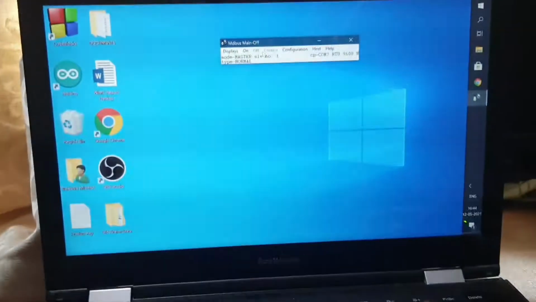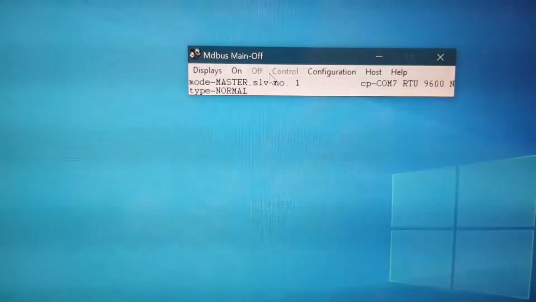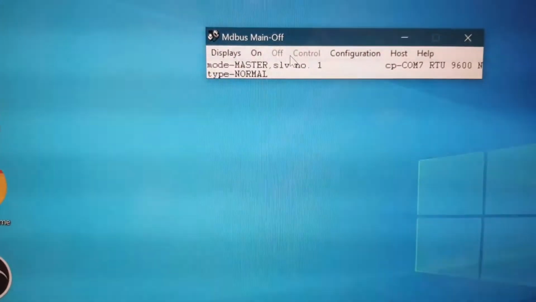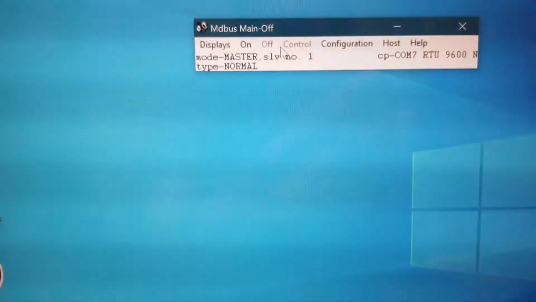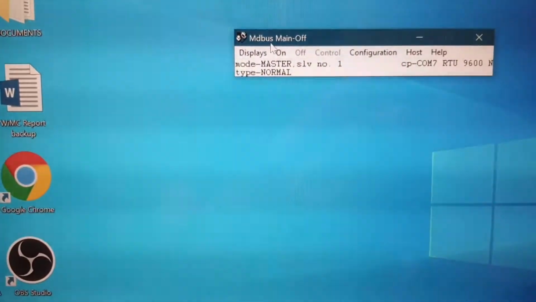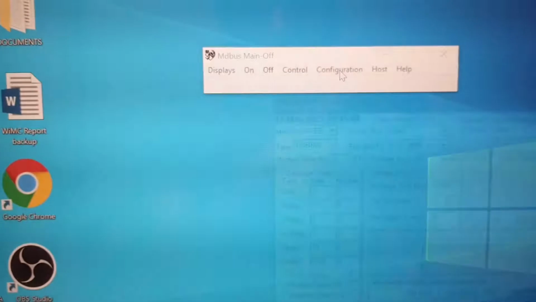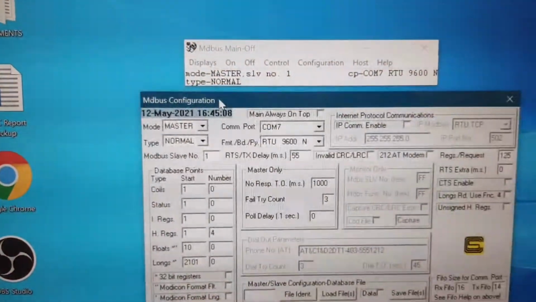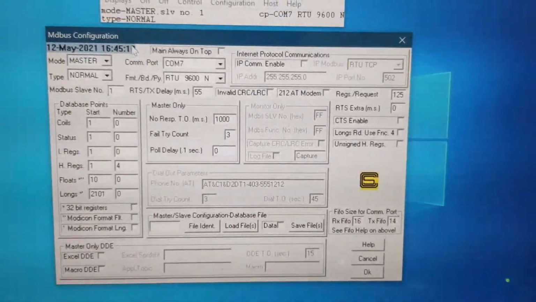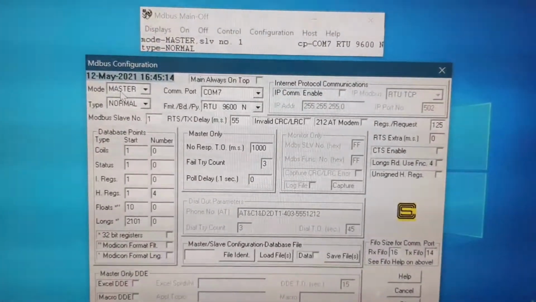So let's get to the simulation software that we are using. This software is used to simulate the master environment for our setup. So here you can see the cursor. In the configuration window we can configure various settings of our system. So the mode we are going to select is master mode.